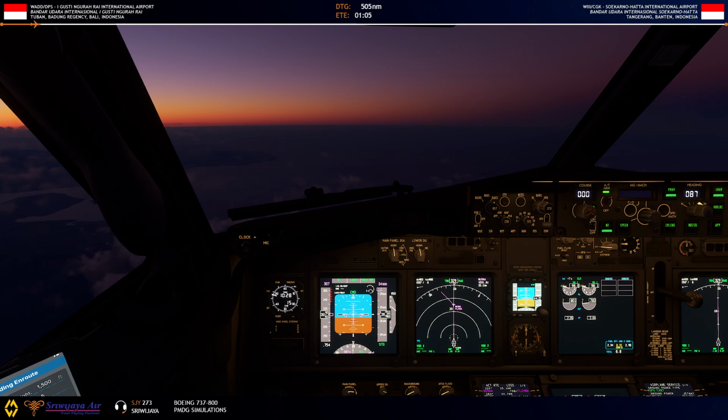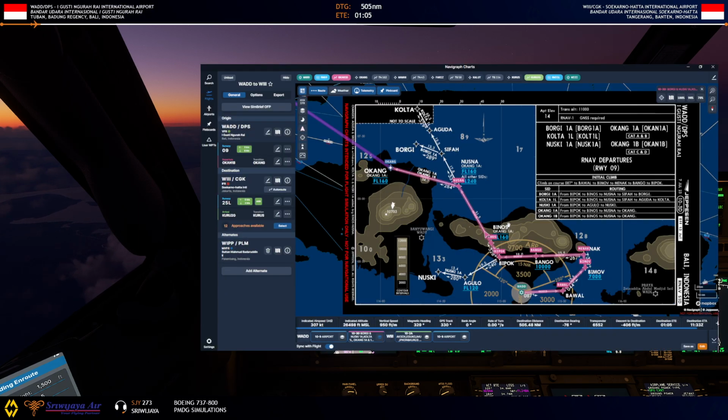Wagon F507, continue descent 6000, cleared Colt 1 November arrival.